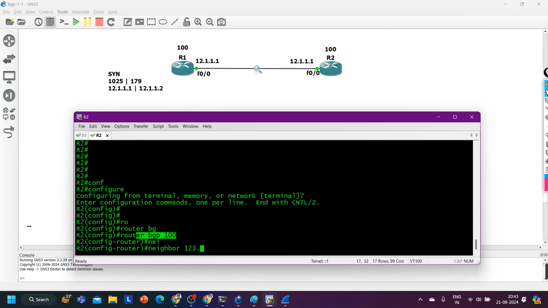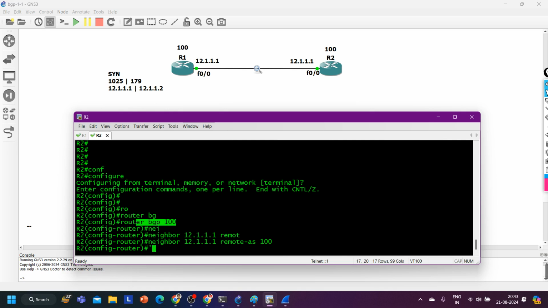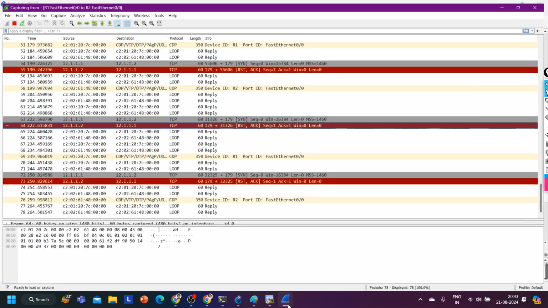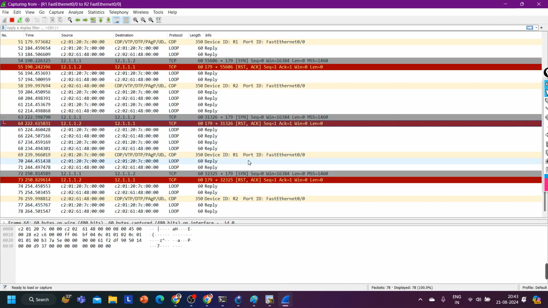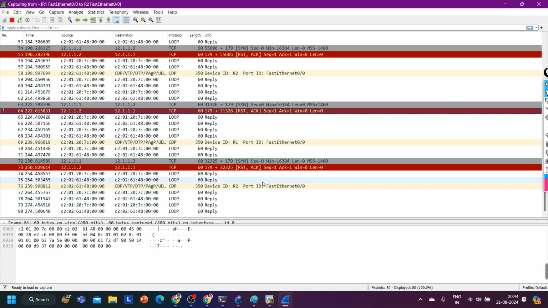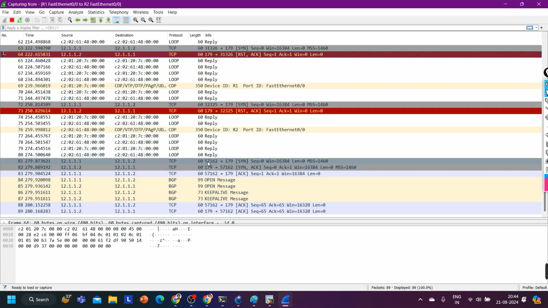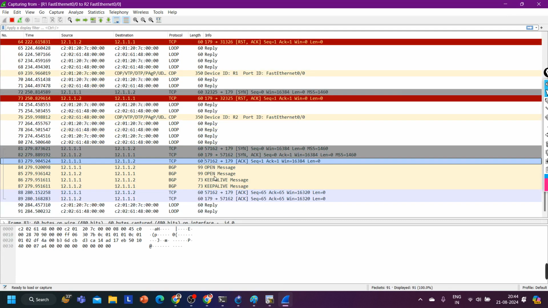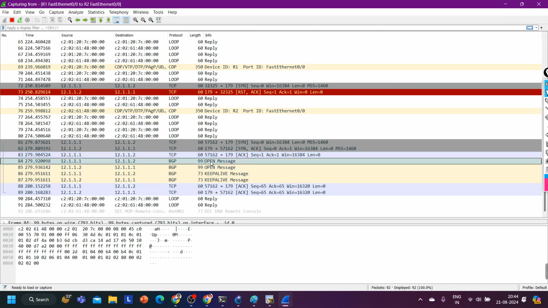So neighbor 12.1.1.1 and remote AS is 100. Now you can see the capturing here. Now wait for the next SYN message from router number 1. See the SYN message, then SYN plus ACK message, after that acknowledgement message finally. And then are you able to see the first open message here?